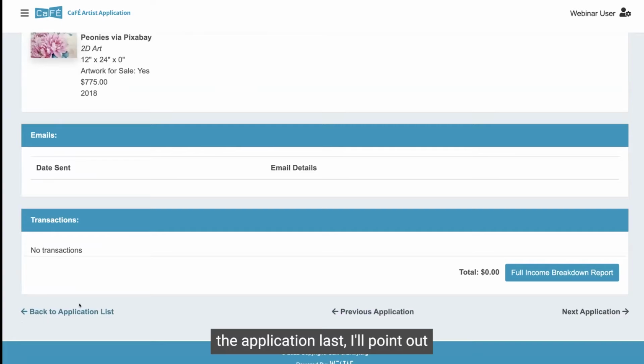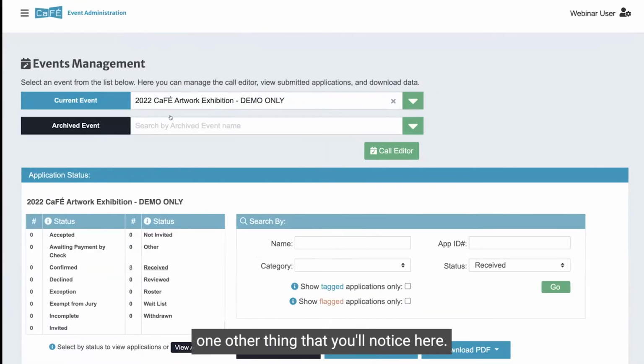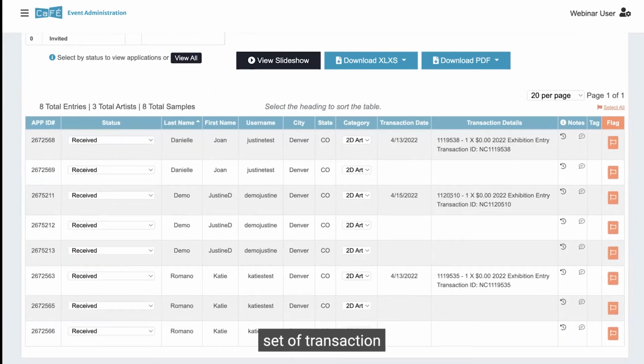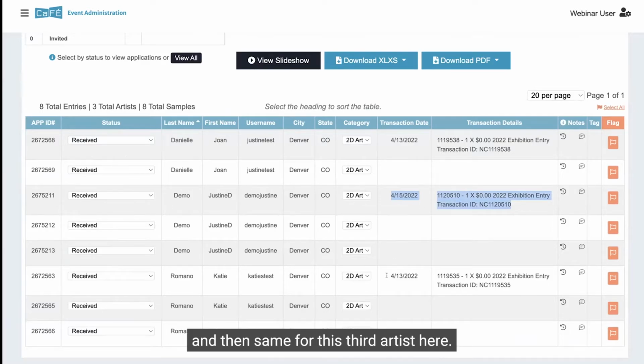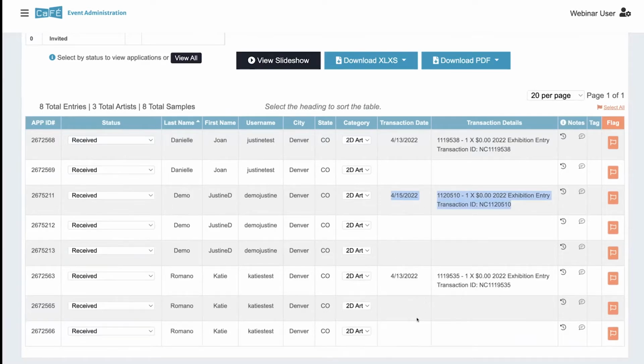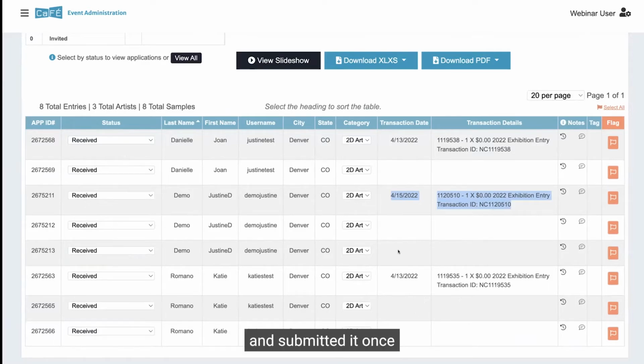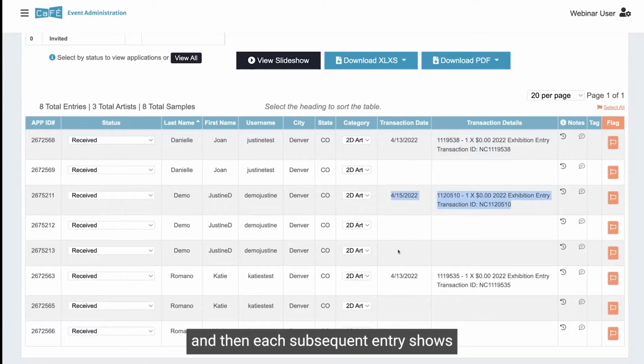If I go back to the application list, I'll point out one other thing that you'll notice here. You'll see that there's only one set of transaction details per artist name. So we've got this artist at the top, and they then have one copy. We have this transaction detail that we just did today with 2 additional copies, and then same for this 3rd artist here. This is to show that the artist just made that one transaction and submitted it once, and then each subsequent entry shows that it was additional images that were separated out into individual entries.